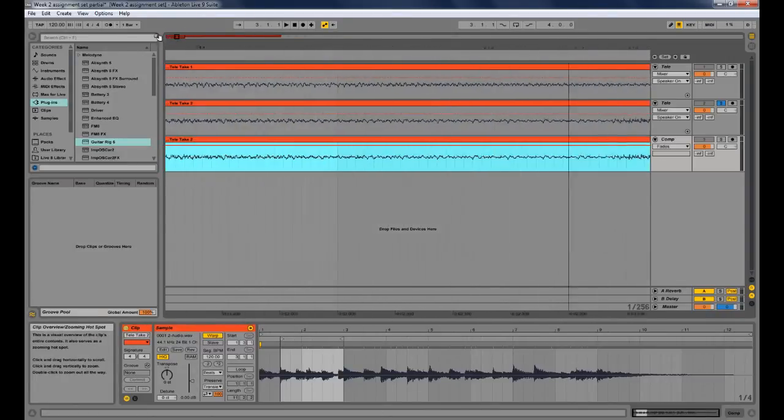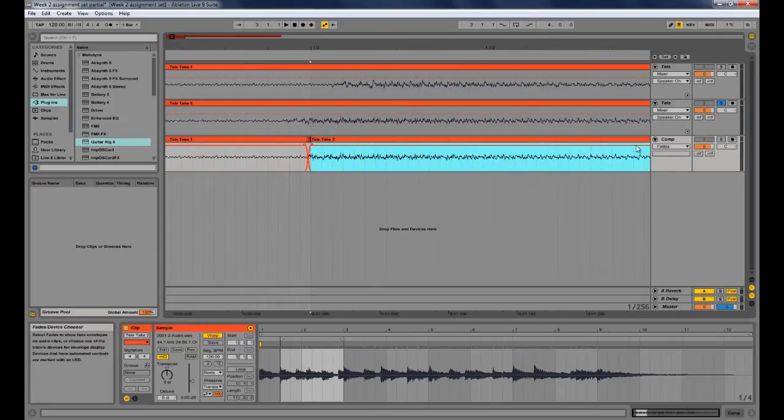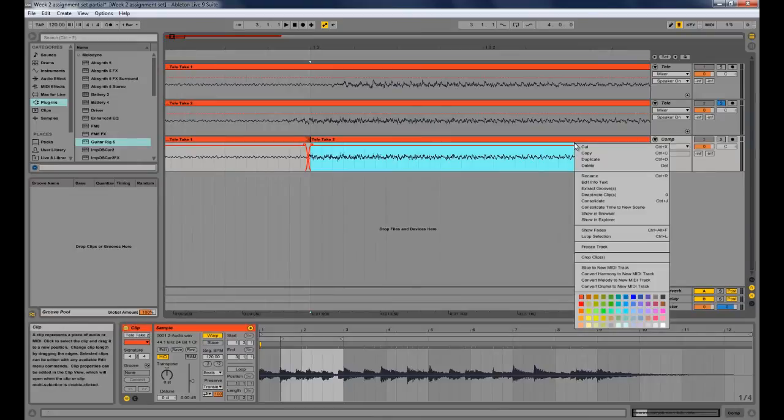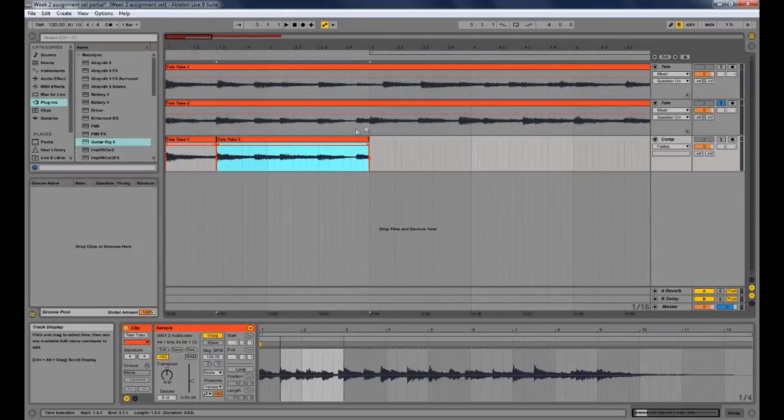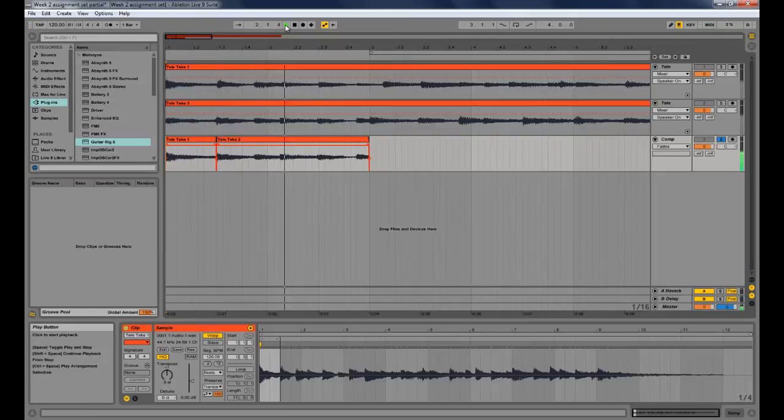So if we zoom right in here, we can see there's a small crossover fade. These aren't shown normally, but you can right click and click Show Fades, and that will show you these fade curves. And they're really useful when you're comping takes like this. So let's just have a listen to this now. We've got the first half of the bar from take 1 and the second half of the bar and bar 2 from take 2. Okay, that's a lot better. That feels a lot more in time.